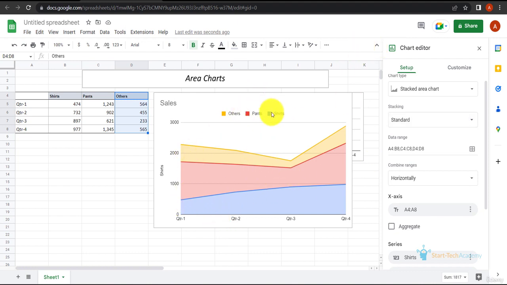For the shirts, the blue ones are shirts. So these are the shirts, around 500. Then we have pants, and the combination of shirts and pants will be around 1700. So 1200 plus 400, it is around 1700. Now, as you can see, the combination of shirts, pants and others will go above 2000. So this is the stacked one.